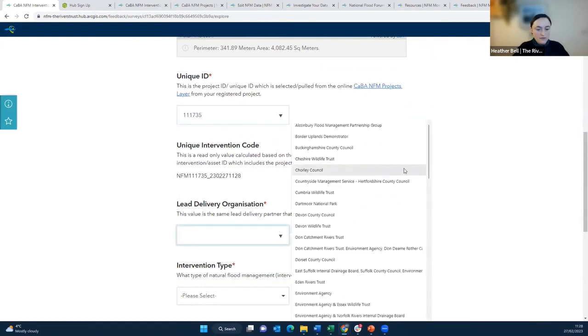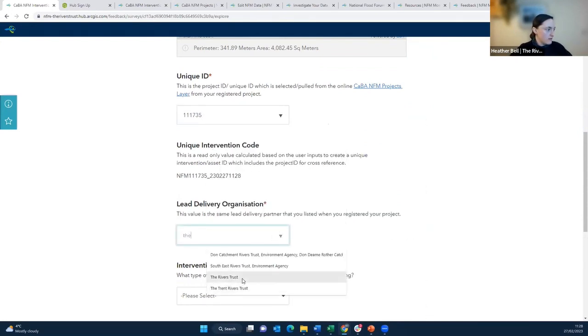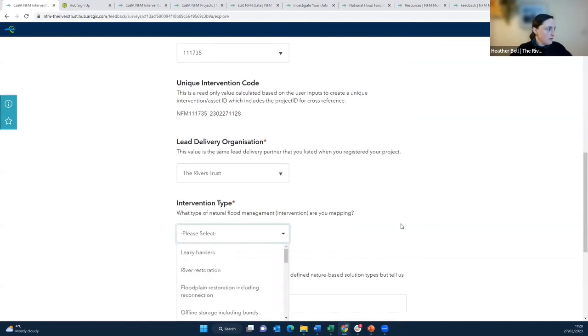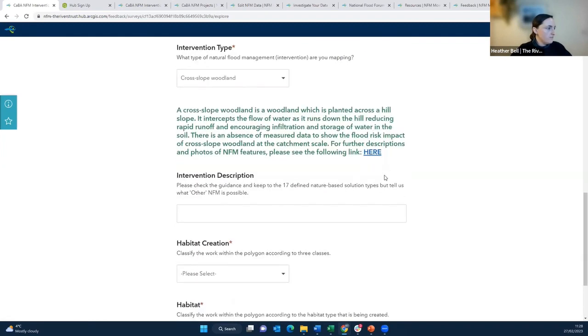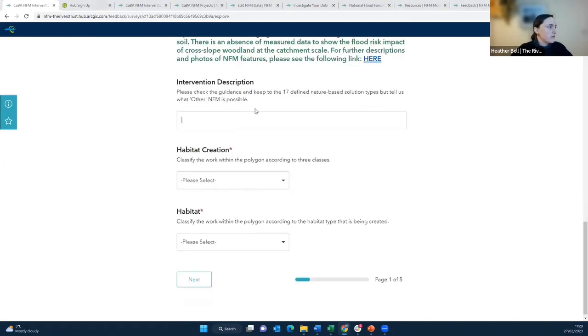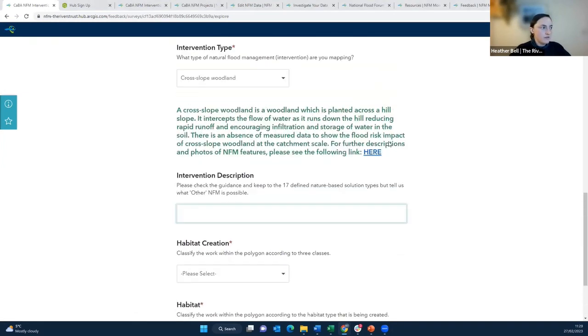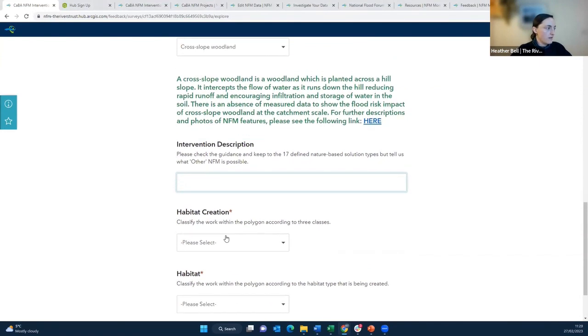You choose your lead delivery organisation. So I'm going to say it's the Rivers Trust. And I'm going to say that we are delivering, let's say it's just cross slope woodland. It will tell you what this is, and you can get some more information by clicking on this link as well. Description. So you can add a description for your intervention. You've got 1,000 characters to write that there.